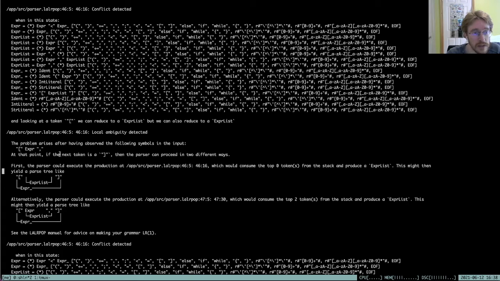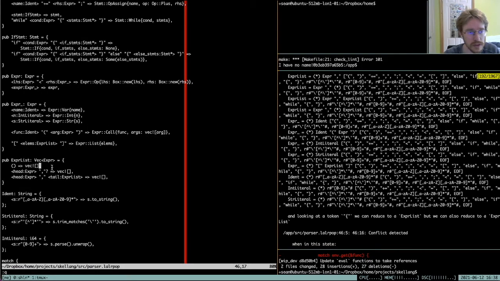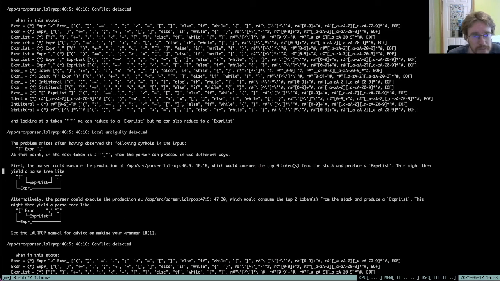At that point, if the next token is a bracket, then the parser can proceed in two different ways. First, the parser could execute the production at, so LALRPOP calls them productions, could execute the production at line 46. So let's check what's at line 46. So that's this one, our epsilon match. And this would then yield a parse tree like that. So it'll just be an empty one.